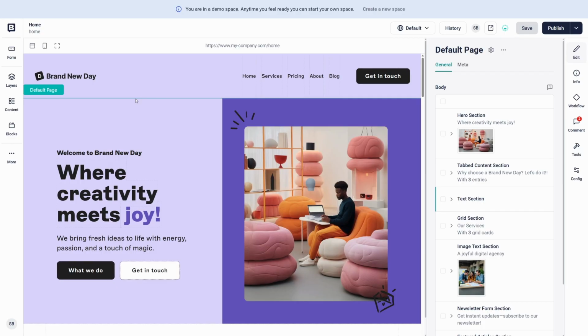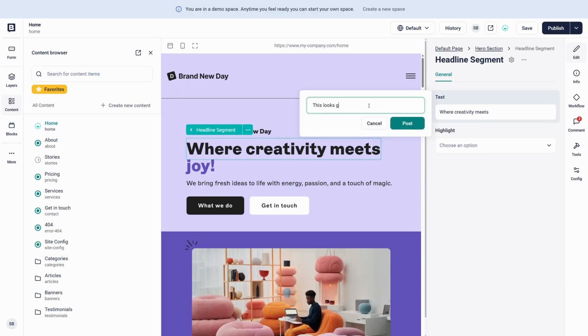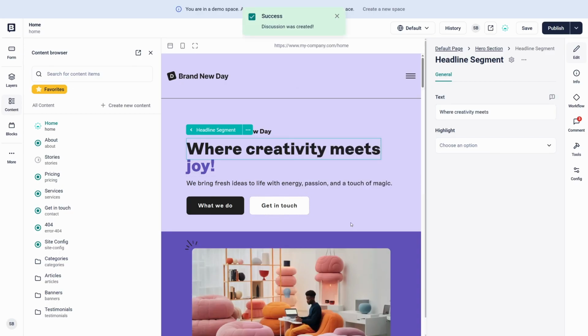First, let's look at the Content tab, which gives you an overview of all the stories you've created. You can organize them in a hierarchy or keep them flat, depending on what works for your site. Next, you can add comments to any field. And above each field is a comment icon. If I click on this and add a comment, you can see the icon changes to show that there is one unresolved comment.